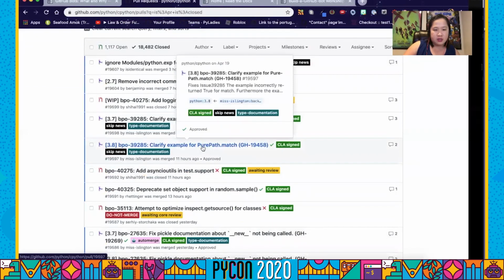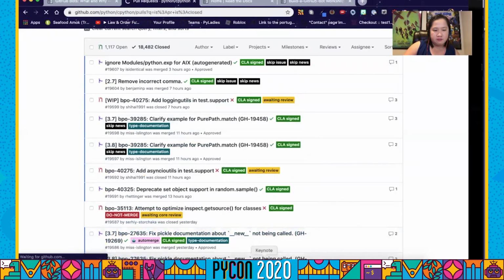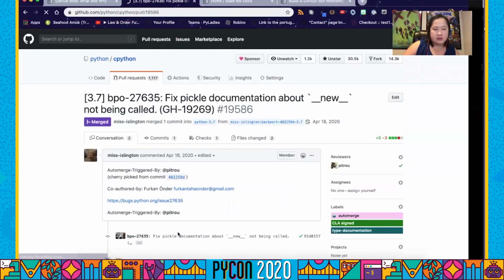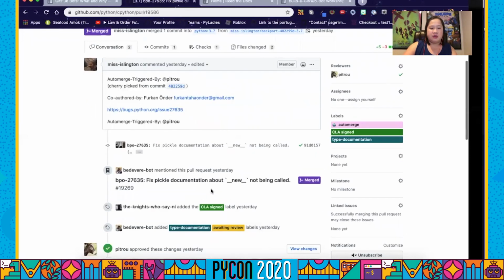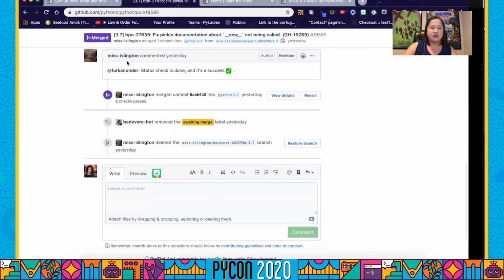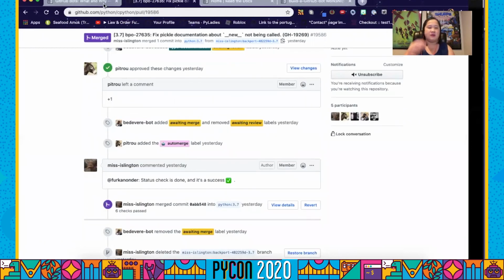We have another bot called Miss Islington. Miss Islington is a bot that automatically creates pull requests, and it automatically merges the pull requests in the end. So it's done automatically, so we do not have to do so many things as the maintainers.